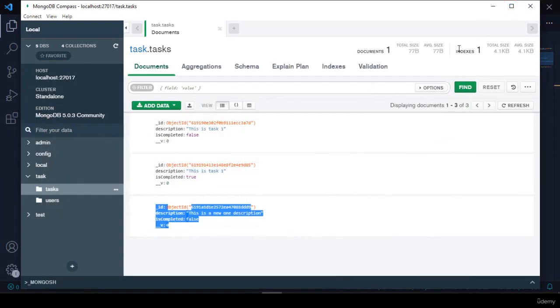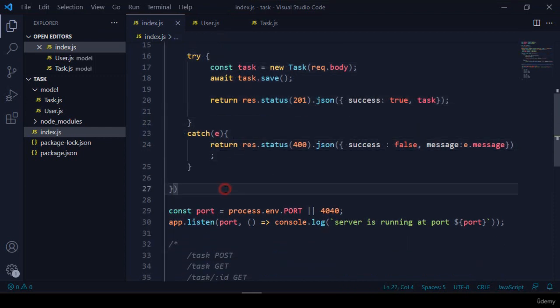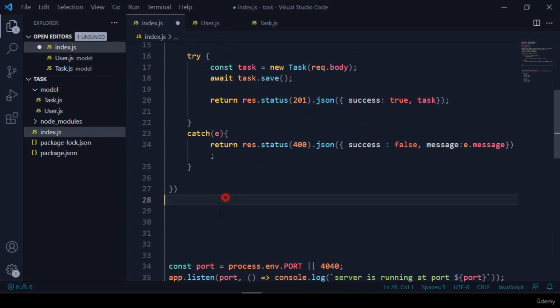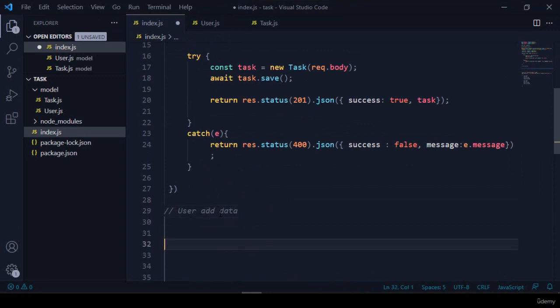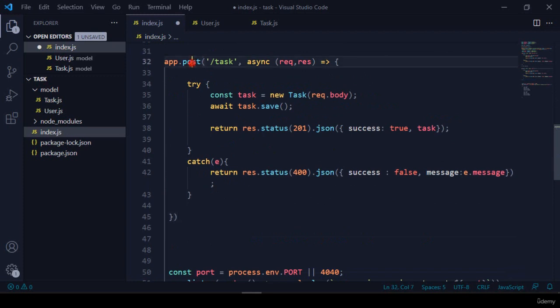Great. Now I want to add the same things for the user. For the user, better I copy the whole thing. Okay, copy it, and after that I put a note that this is for user add data. So I simply paste it here. It will obviously be a POST method, and our URL will be /user.